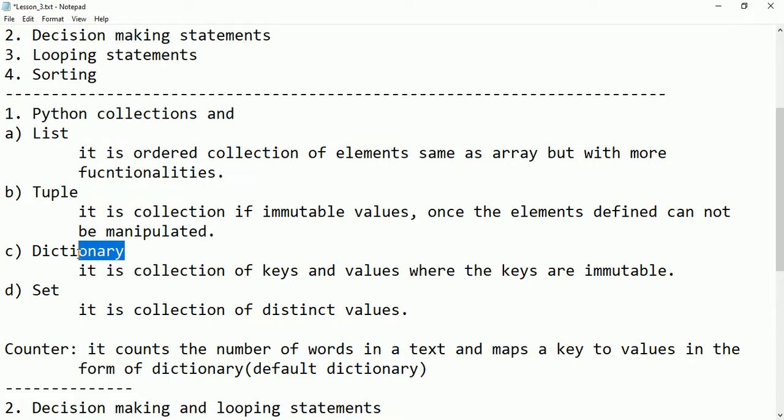The next one is called dictionary. So dictionary is also a collection of values, but not only values, keys with values. So keys plus values, that is called dictionary. But here also one point you should remember is that the keys are immutable. The values we can change, but once we define the keys, they will remain the same and we cannot change them.